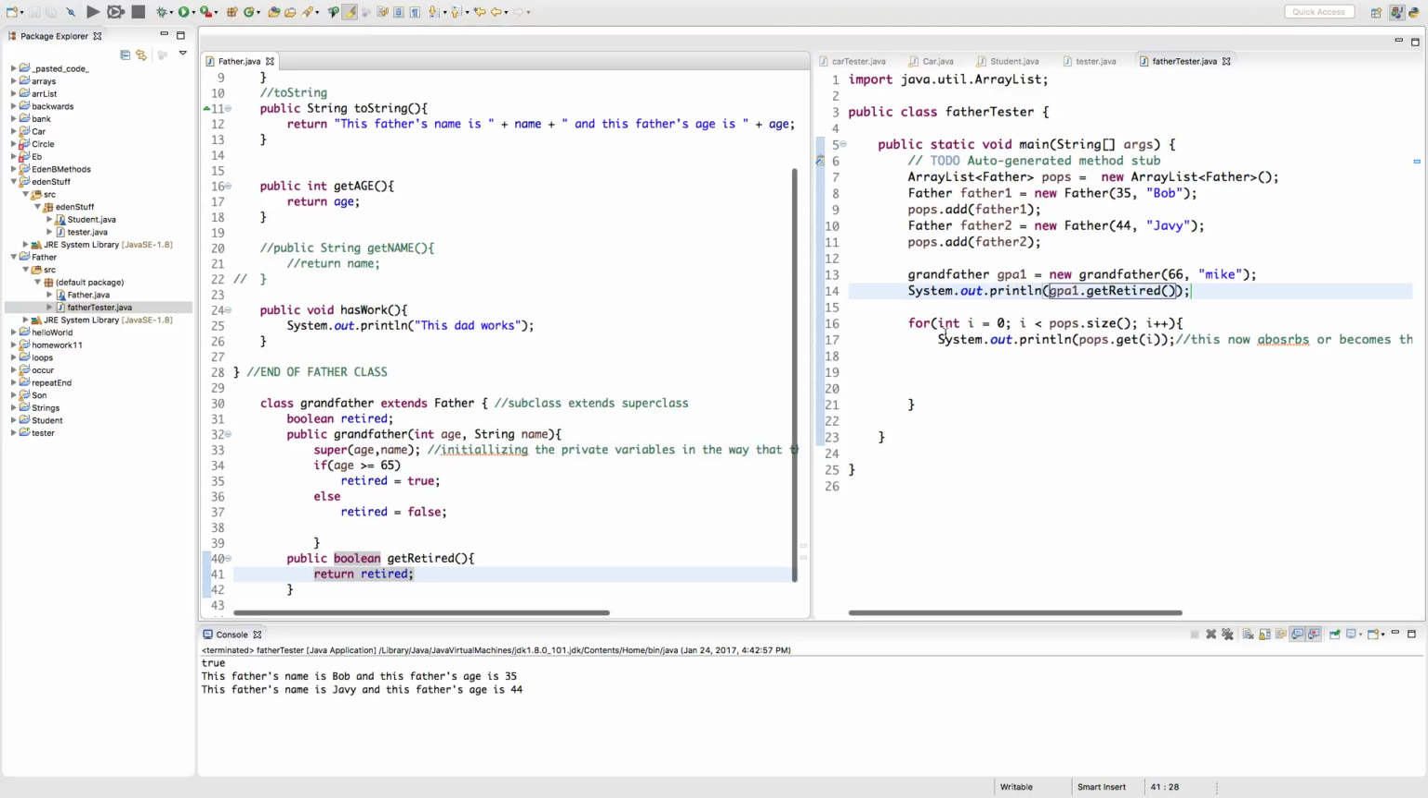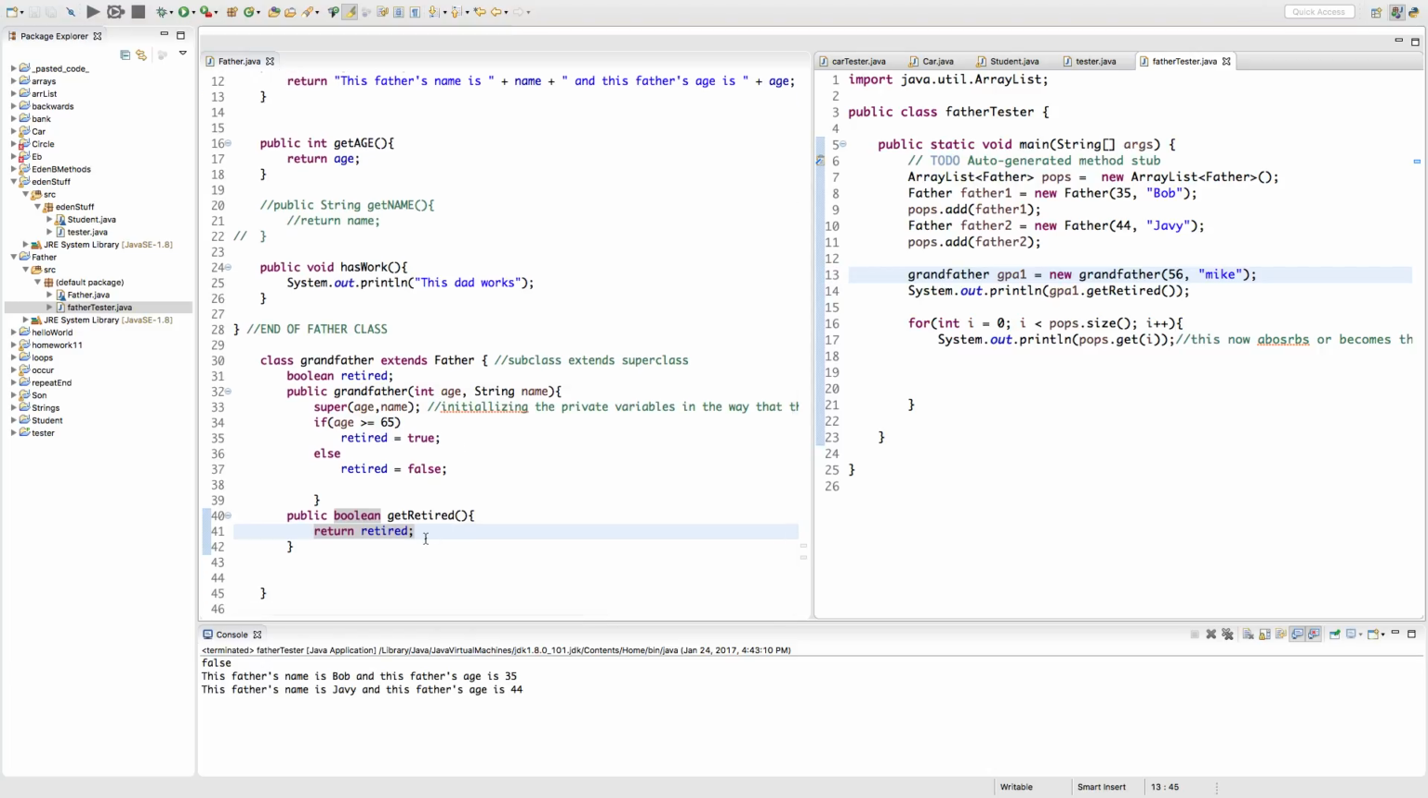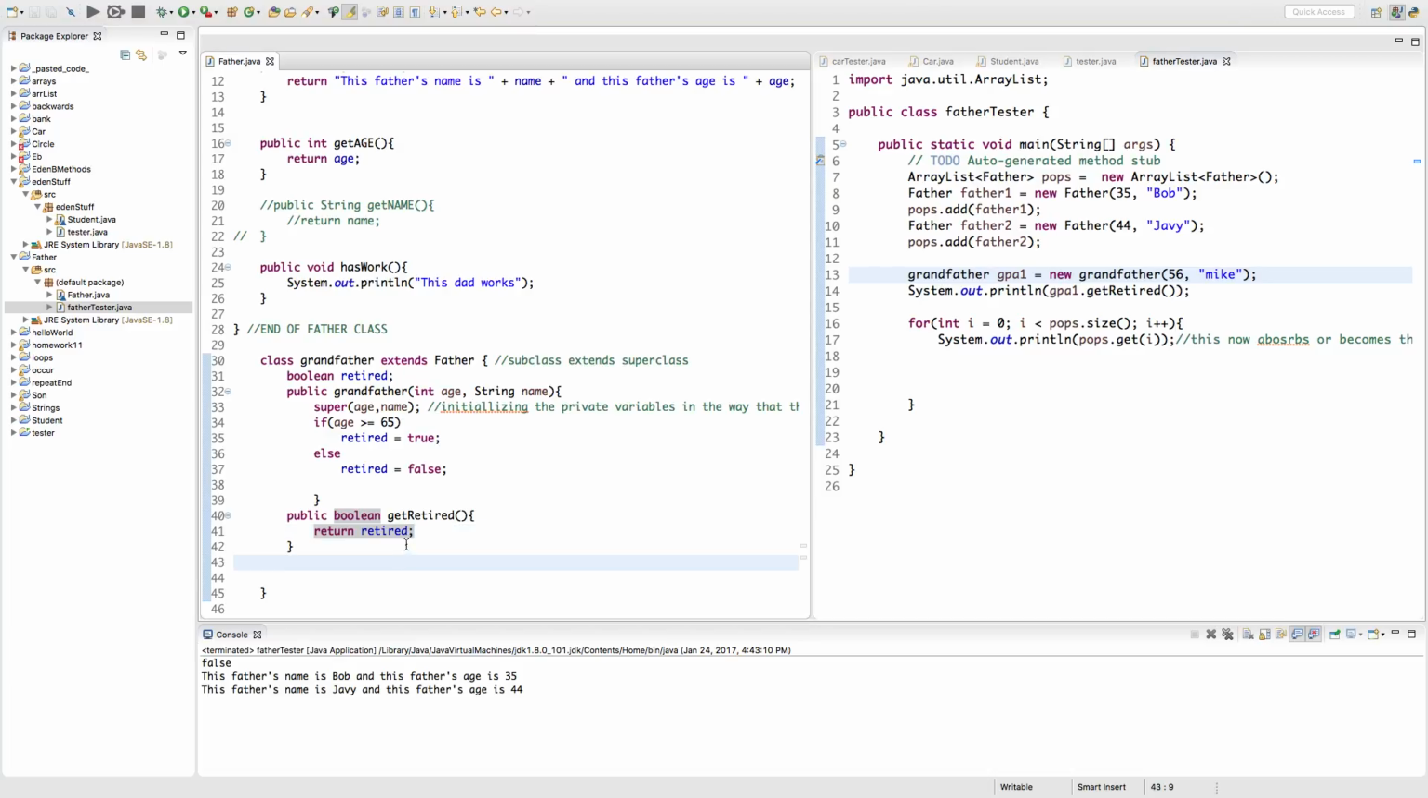Change it to 56. Run it again. False. See how it's false? Beautiful. So now, here's where inheritance, this is what I was talking about. Now, we got rid of this get name. What I want you to do right now is also do this.